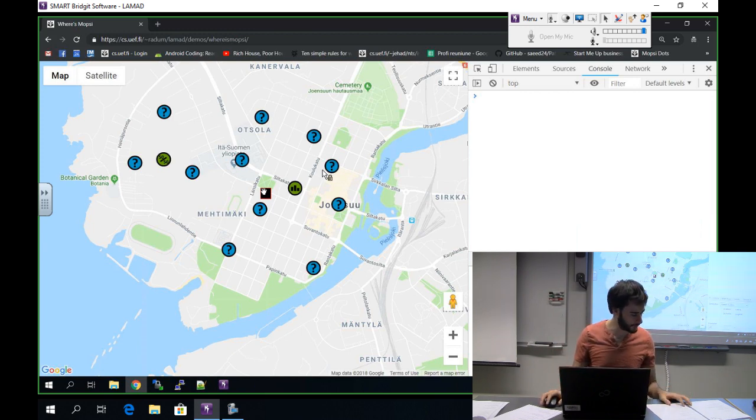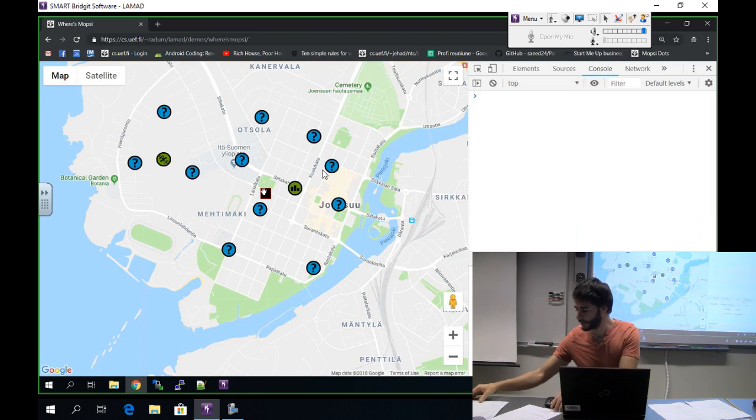So I would like a function that is going to show everything that is on the map, and I hope I find it.